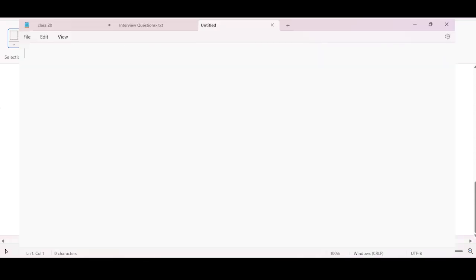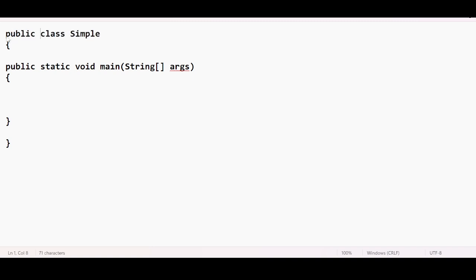To perform the execution, let me write a small Java program. The name of the class is Simple. I'm writing public static void main(String[] args). It's a simple Java class, and I'll make it a public class. So I have a class container. Inside this class, I also want to write a simple statement, System.out.println, to print hello in the console.